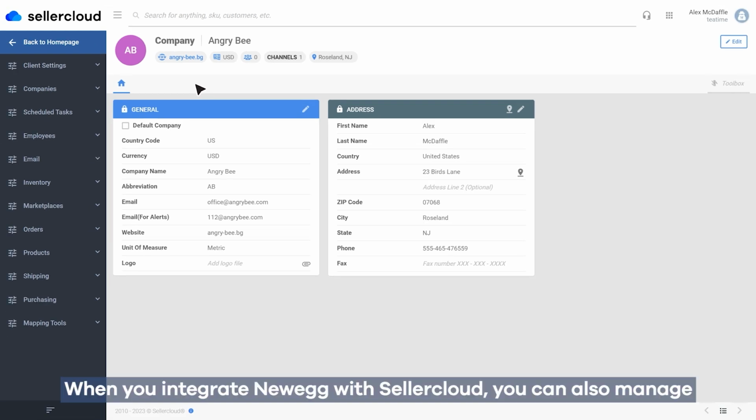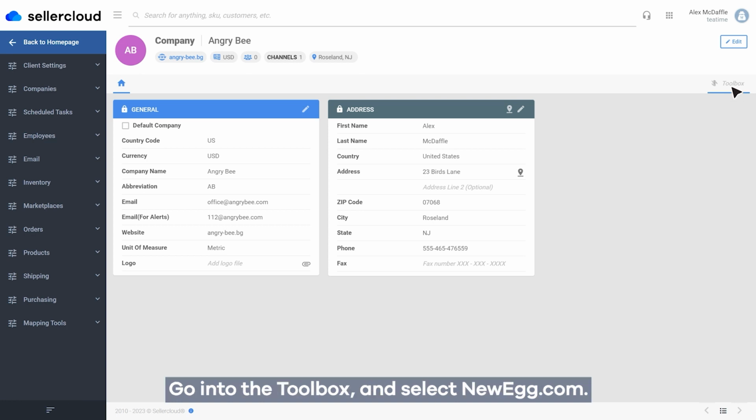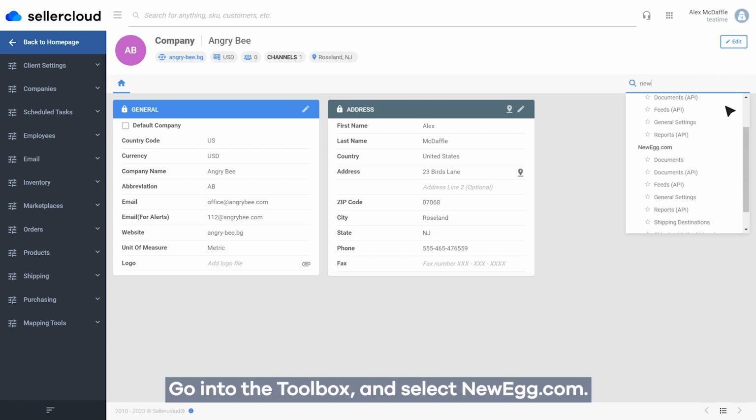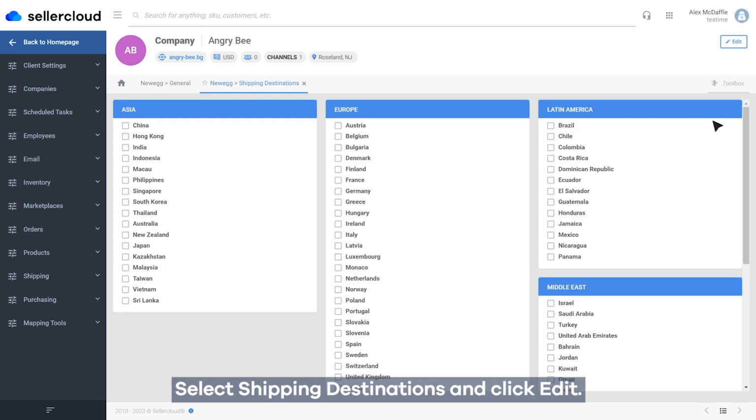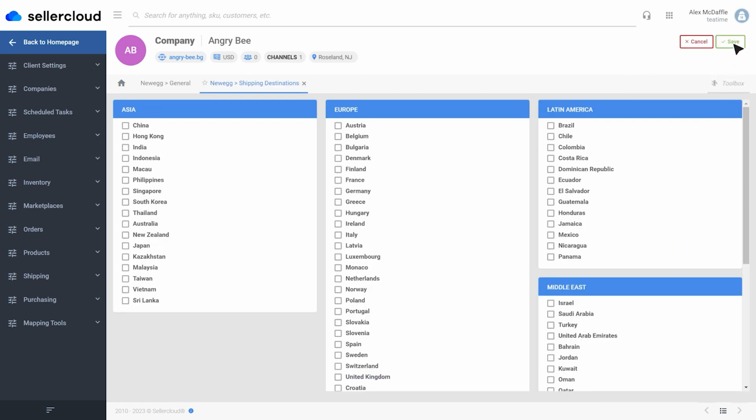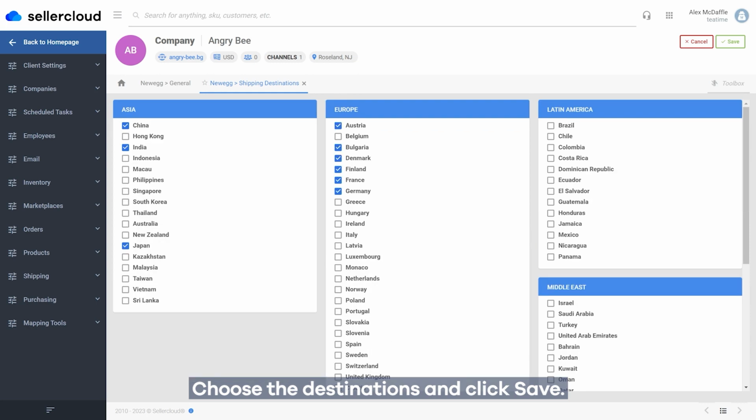When you integrate NewEgg with Sellercloud, you can also manage shipping destinations and set different prices for each destination. Go into the toolbox, and select NewEgg.com. Select Shipping Destinations and click Edit. Choose the destinations and click Save.